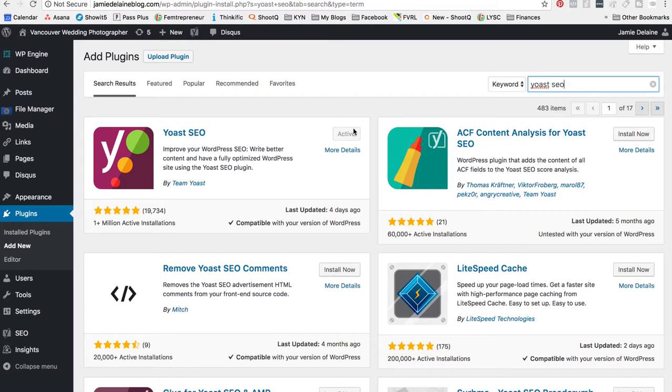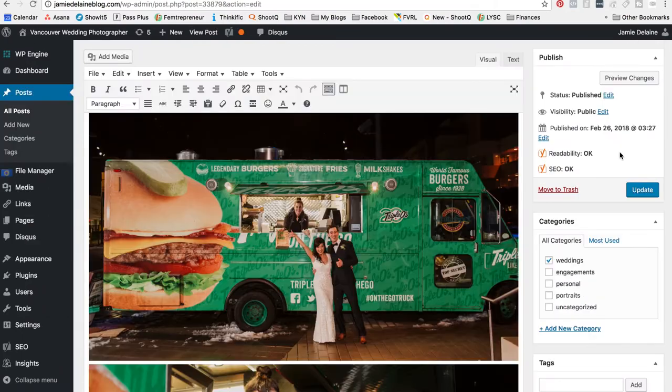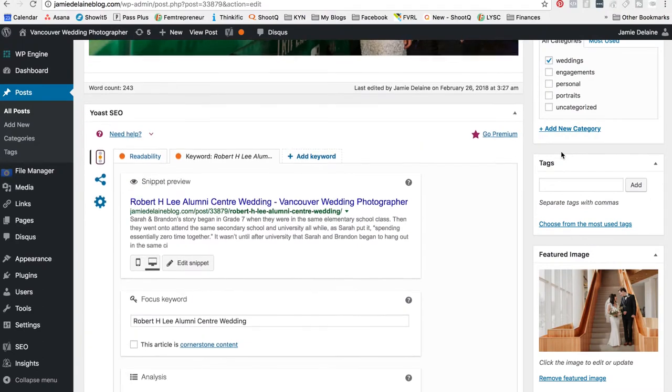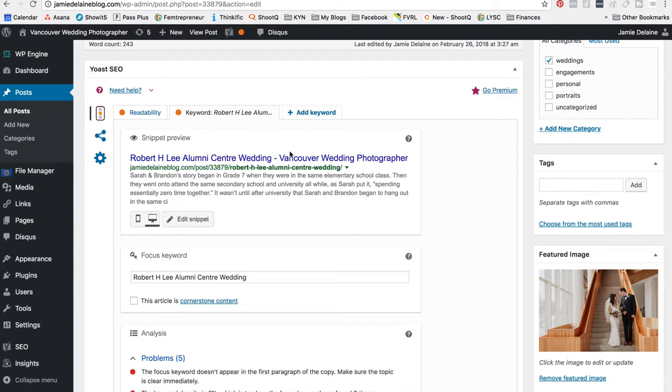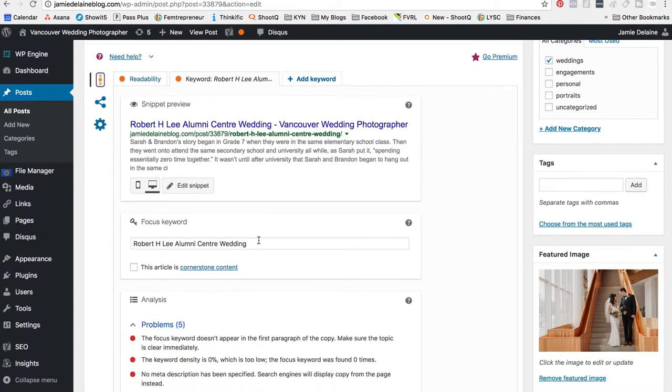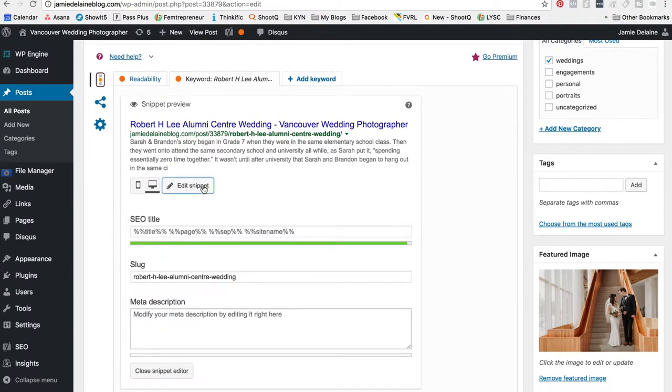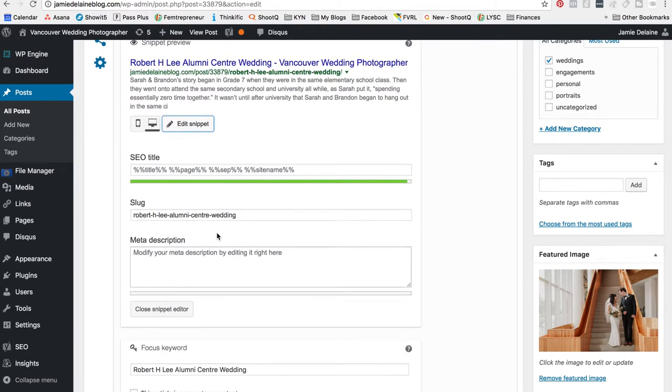Once that's done, when you go to one of your blog posts, you'll see it underneath your main blog post content. So at the end of your blog post content, you'll see the Yoast SEO plugin right here. This is a really handy plugin that allows you to set the focus keyword right here. It also helps you to edit the snippet that'll be shown on Google when somebody searches. So this is how it will appear in Google. You can edit that there.